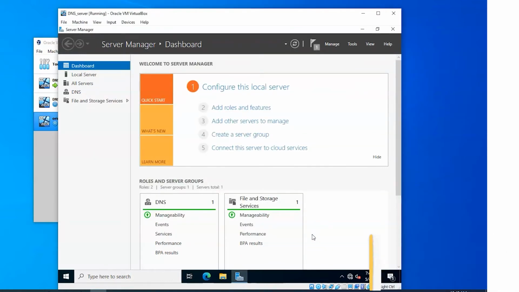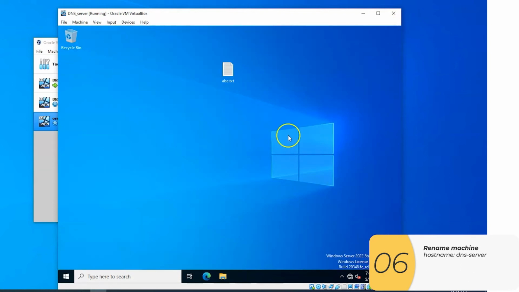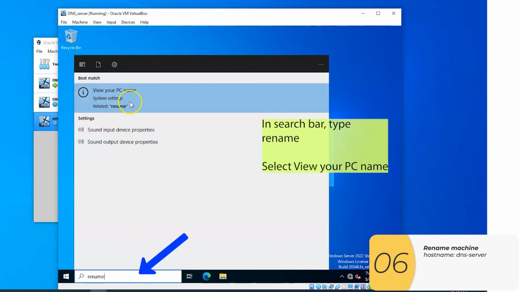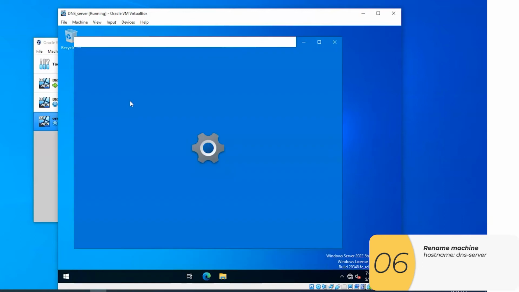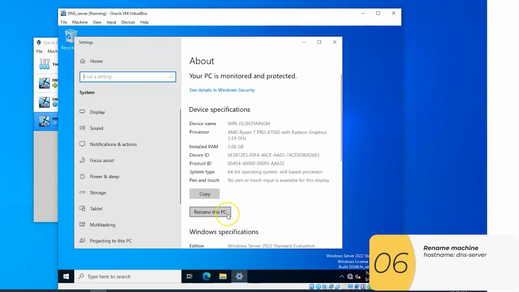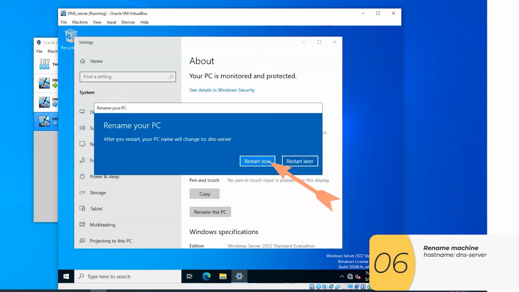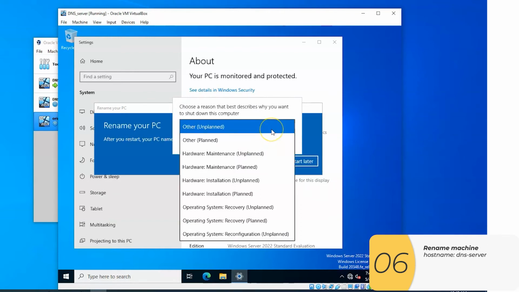All right, now I want to rename my machine. Before, I just changed the label of the virtual machine, but now I want to rename my actual machine name. So the way I'm going to do this, in the search bar, I'll type rename, then I'll select view your PC name. In the center, I'm going to click rename this PC, and then here, I'm going to give it the name. So the name I'm going to give my machine is DNS-server. Windows doesn't like underscores, so I'm using a dash, DNS-server. After that, I'll click Restart Now and restart my computer. For reasons, other is fine, and I'll click Continue.